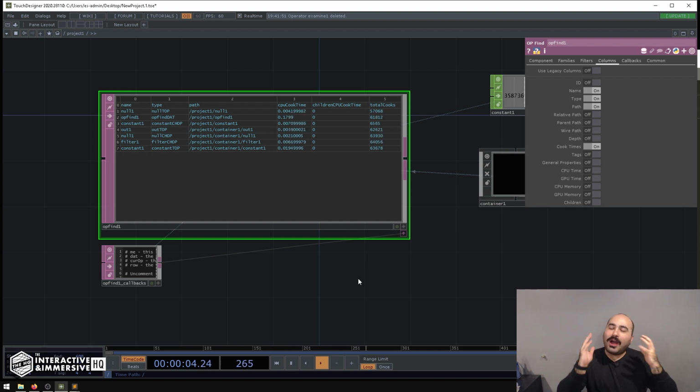So I hope this is helpful. Op Find is something I use all the time. A lot of pros use this in so many different ways. And as you saw, we can make optimization tools, you can make helpful scripting tools, and more.